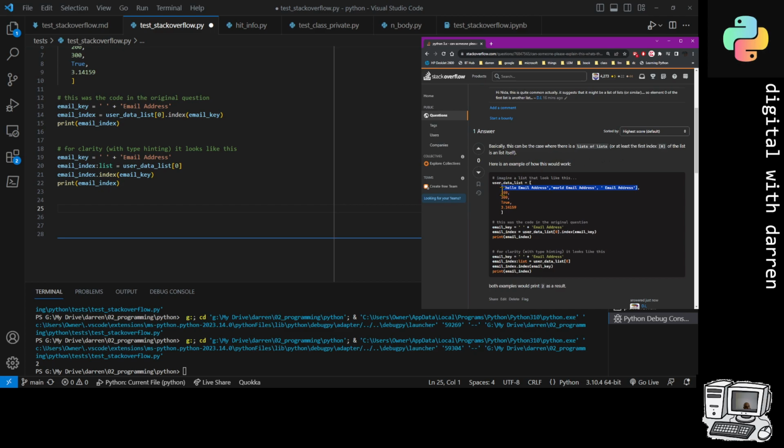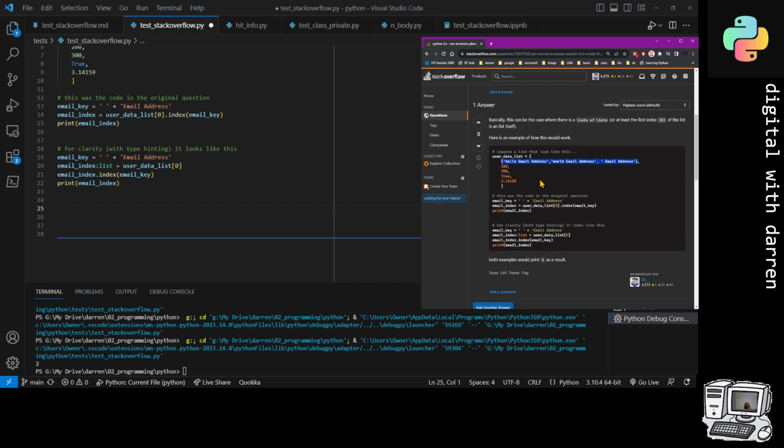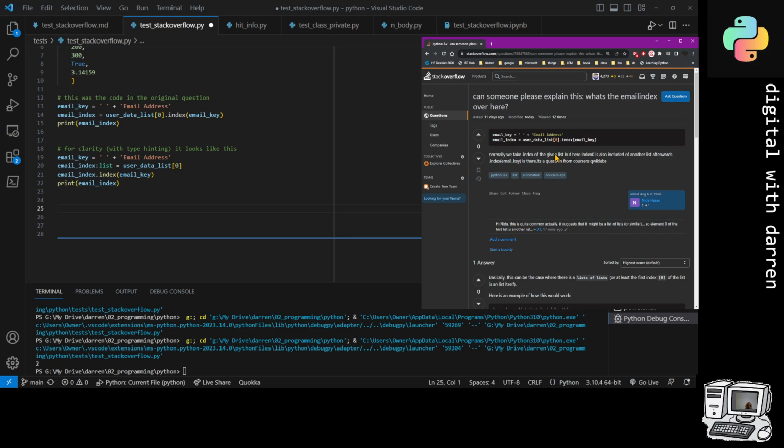I could put something like, in your case, use a data list. Well, I kind of have done that, I suppose. So I put this was the code in the original question. Okay, fine. I think that that's sufficient. So I'm going to leave it there. That's basically how lists work.